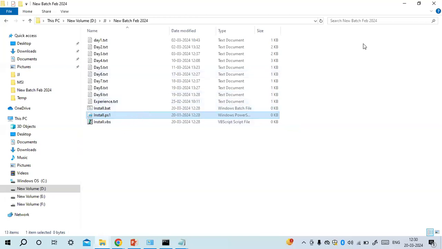So this is how, let me see if I can zoom it. No, I can't zoom it from here. Is it visible? Yeah, we can see you.